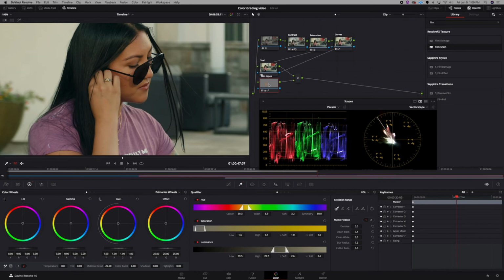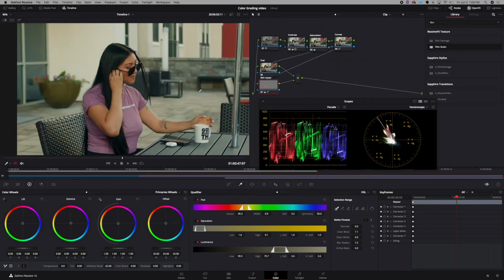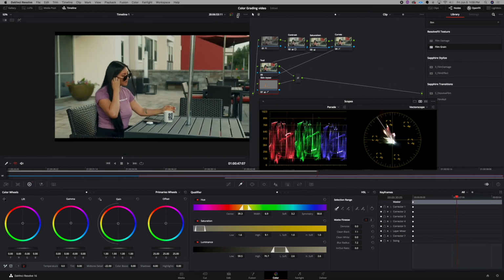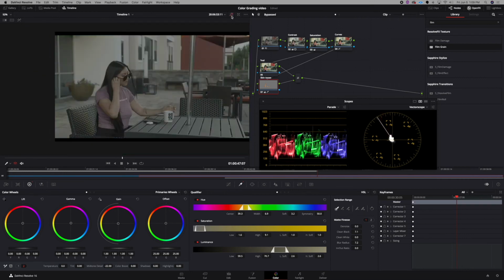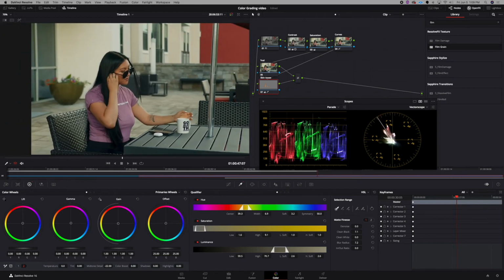So now we're done with the skin tones. I got it looking natural. The image is already looking a lot better than what we started. So that's the image in the beginning. This is where we are now. So now let's start adding the teal.